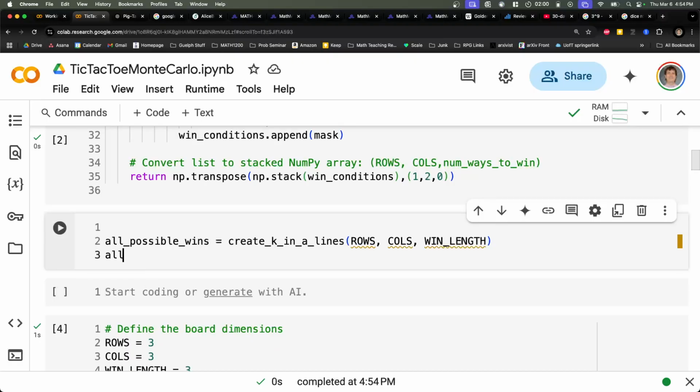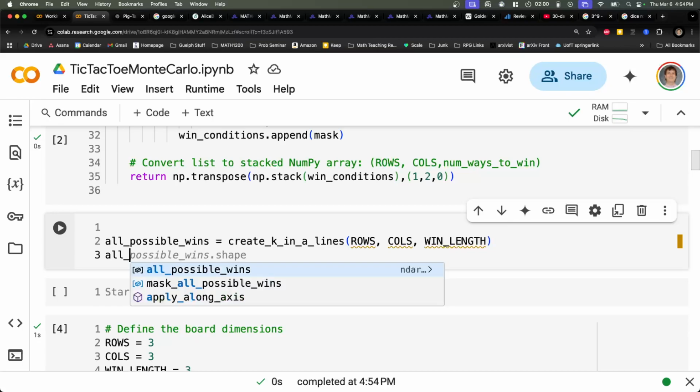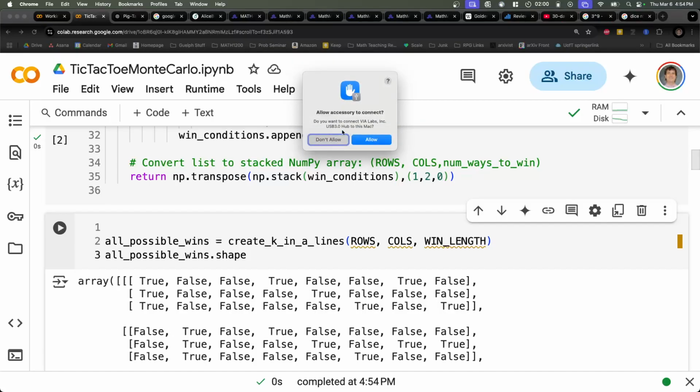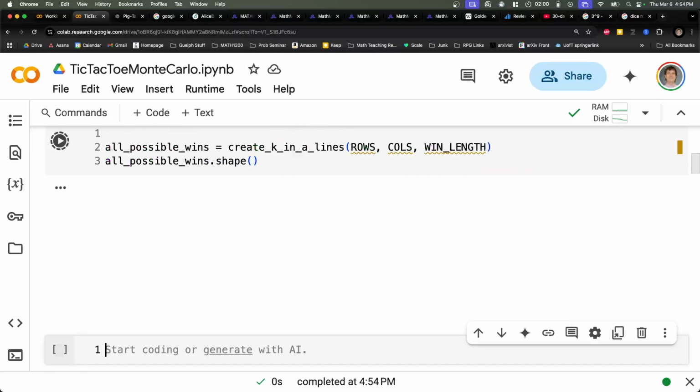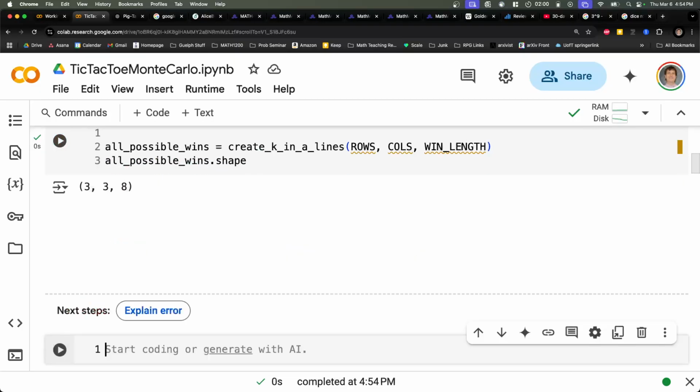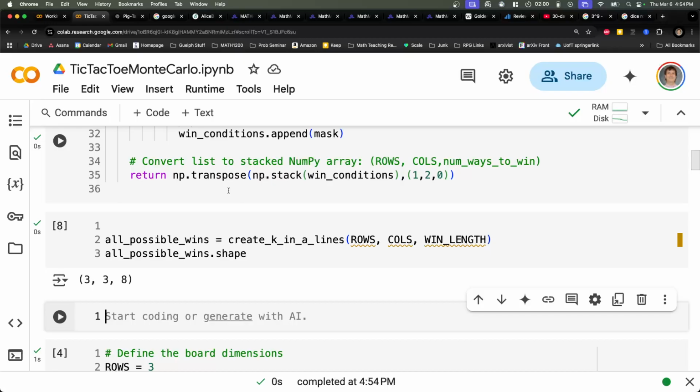So what is all possible wins? It's an array. Let's print its shape. Yeah, let's do that. That's great. Dot shape. Let's say no. Okay. Try again. So it's a 3x3 by 8, right? So 3 by 3 represents the 3 by 3 grid you get in tic-tac-toe, and there's 8 of them.